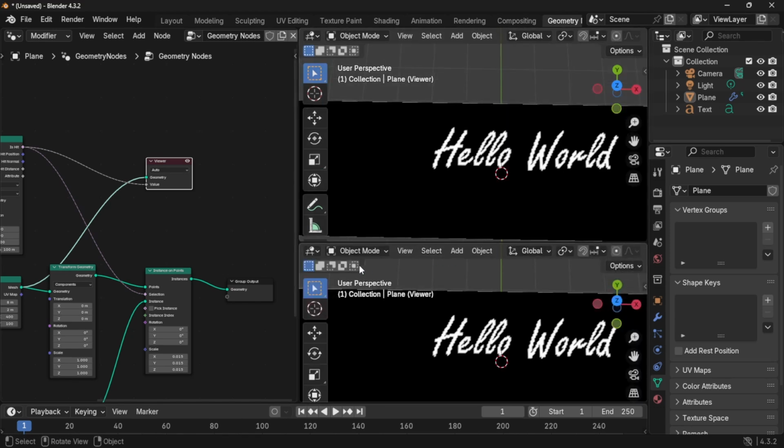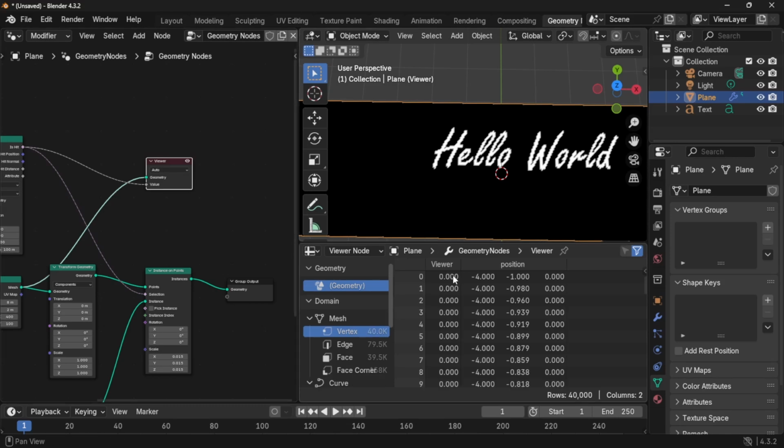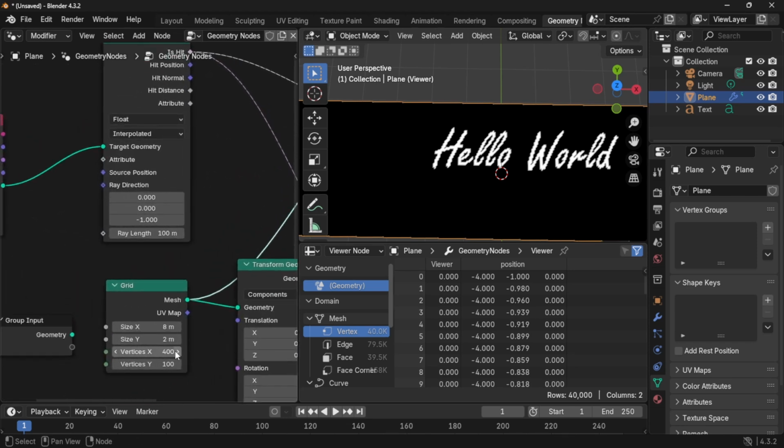In our geometry nodes, we have a spreadsheet. We generally remove it at the start, but this time it may come in handy. So I will select my viewer node, and in the viewer node we will have the list of all the points. So 400 by 100. Basically, how many points are there? 40,000 points. A lot of points are there. Now, the interesting thing is if the rays from the points are not hitting the text, it will be shown as 0. And if it hits, it will show as 1.